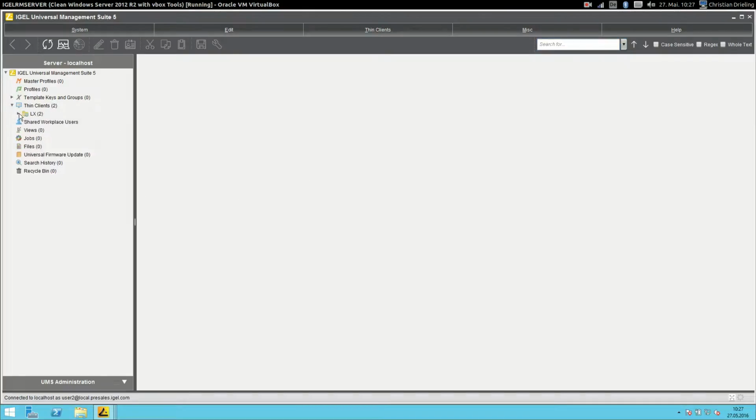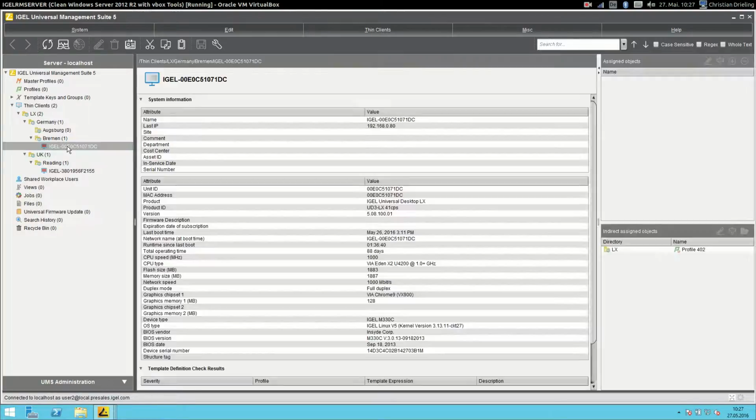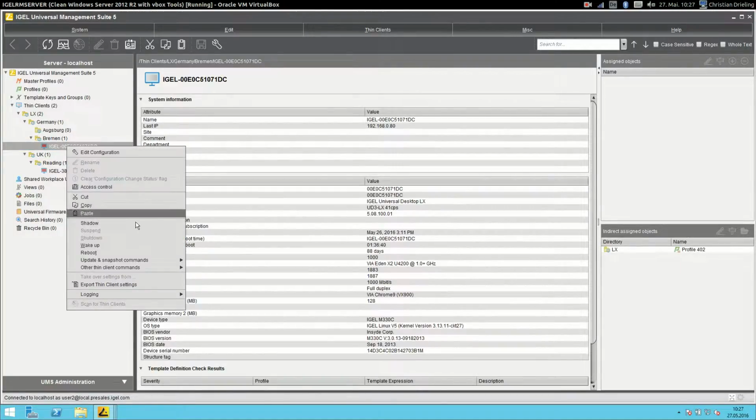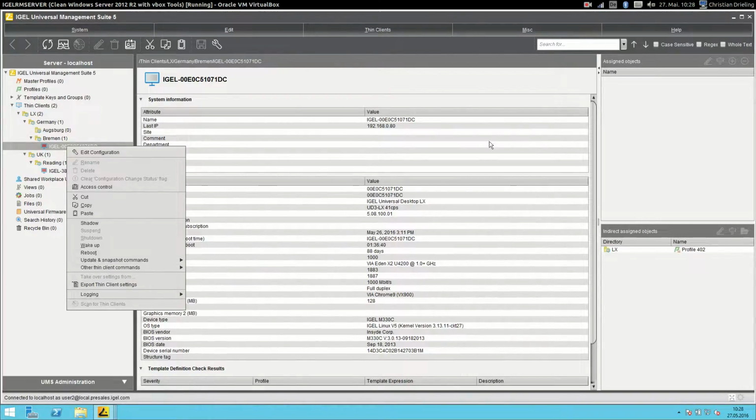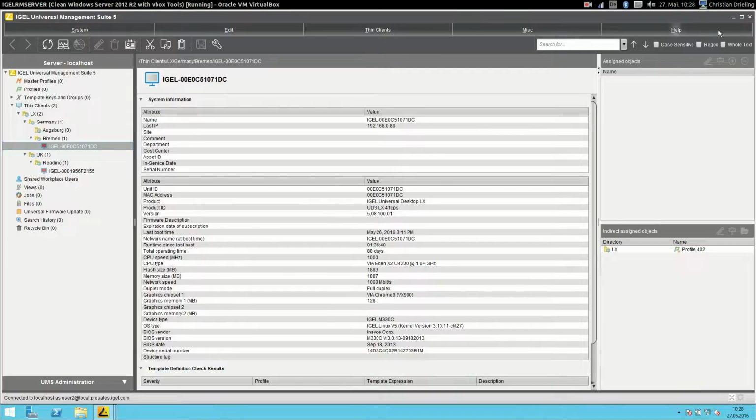Yeah, and here we see the whole tree here, but we don't see any profiles, views, jobs, or something like this. And if I right click the client, I see that I'm allowed to wake up the client, reboot it, to shadow it, but nothing else. I cannot assign profiles, I cannot do anything else except these 3 functions.